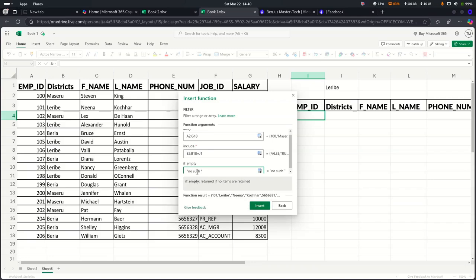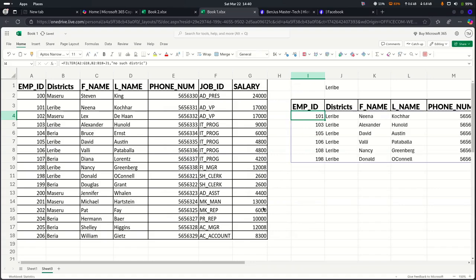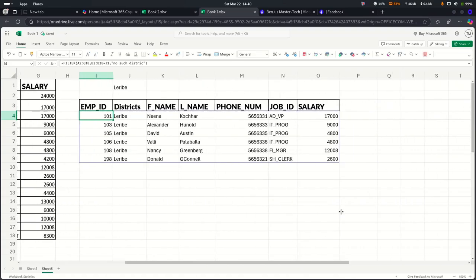So I think we can just type inside our quotation marks here, we can just say no such district, no such district. Then we insert. So you see it is populating. So this is very interesting, guys. We have to use filter on your data analysis if you are doing data analysis every day. So this is the very interesting function that we can use, which is named a filter function. You see, guys, so this is very interesting.